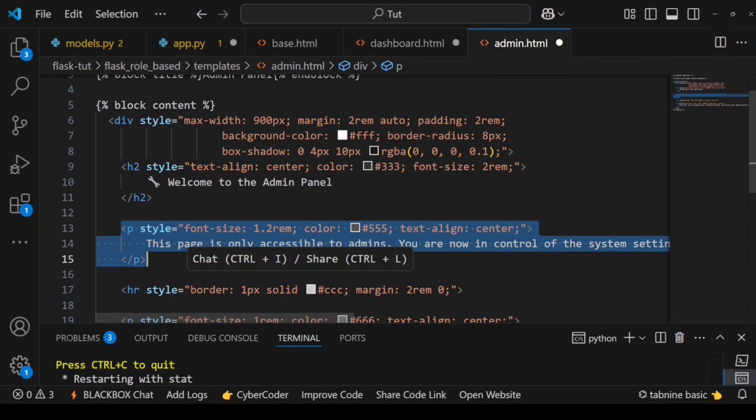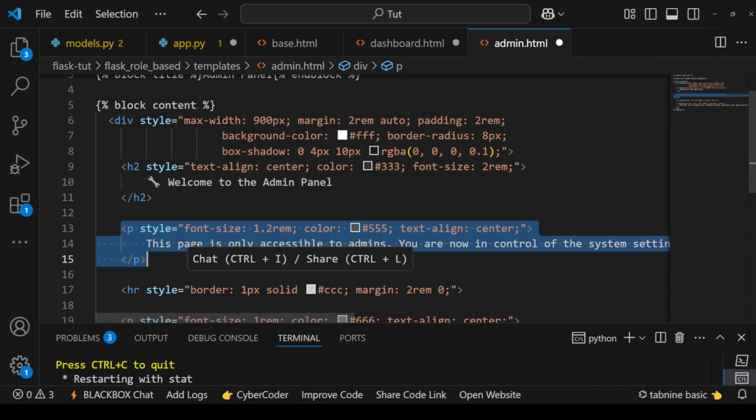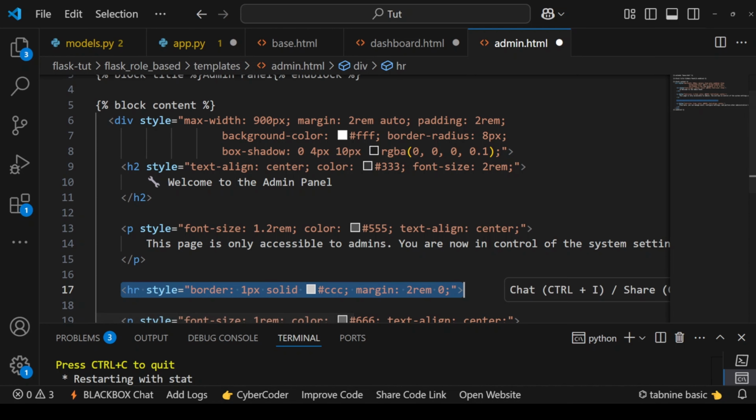The next line reinforces the exclusivity of the page, ensuring the user understands that they are entering a privileged space. The message is in a font size of 1.2em for prominence and is also center aligned to make it stand out. The horizontal rule tag gives a clean visual break between sections, helping the content feel organized and easy to digest.